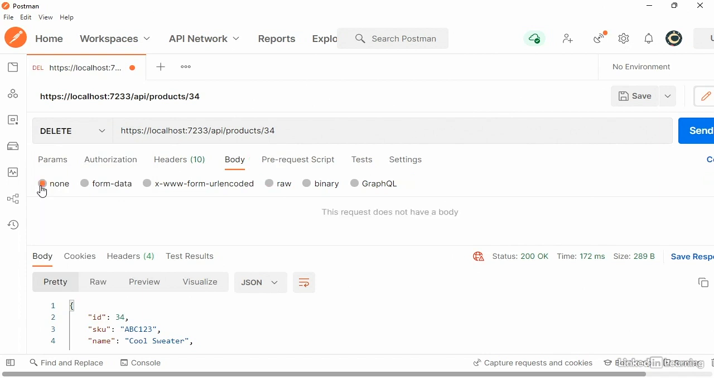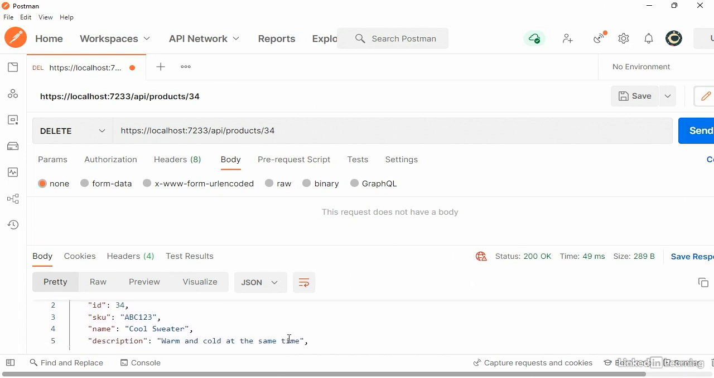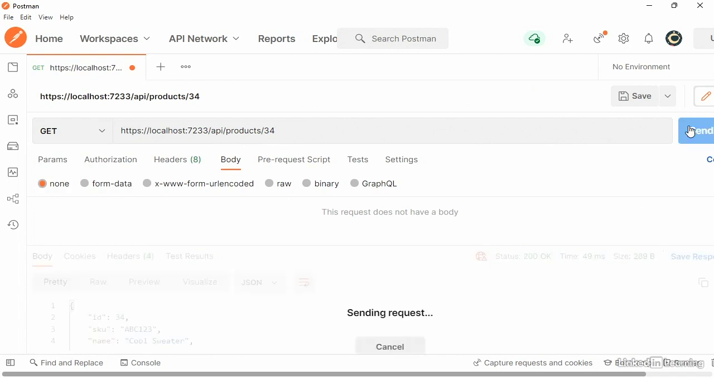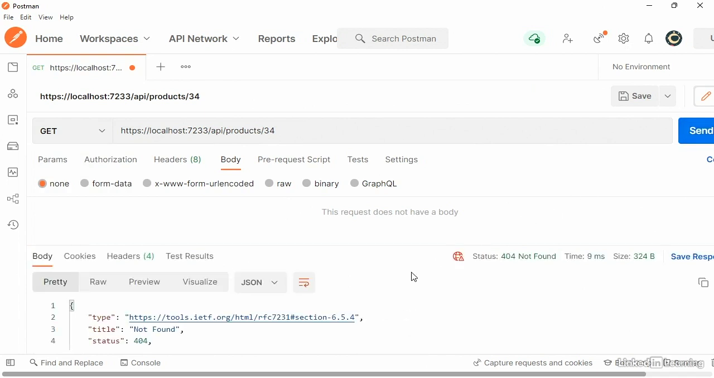And actually, I don't need the body of the delete request because everything's in the URI. I send it and then 200. Okay. I get the item with the ID 34 back. But if I hit get again, then we get HTTP 404 in return, not found, because the product is gone. We just deleted it. So that was CRUD. Creating, reading, that was in the previous chapter, of course, updating and deleting items via our ASP .NET Core web API.